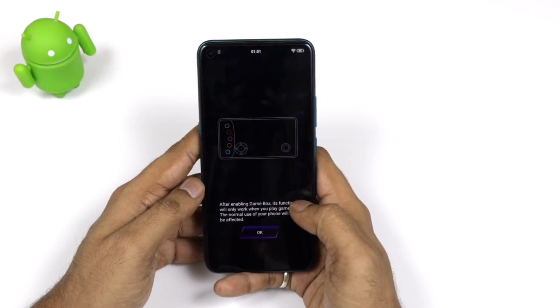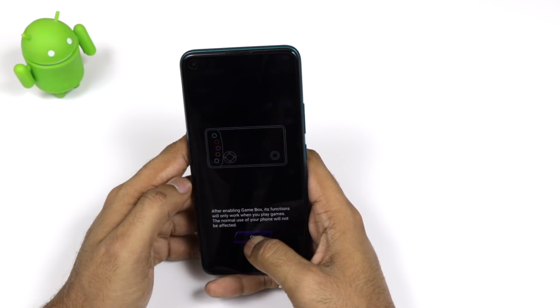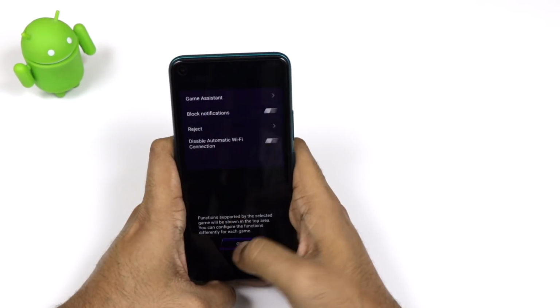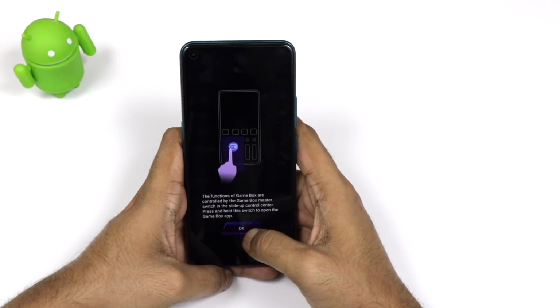So now going to the settings, the important question comes around the Gamecube. What will the Gamecube do? You just have to switch it on, and after switching it on it will tell you some instructions.